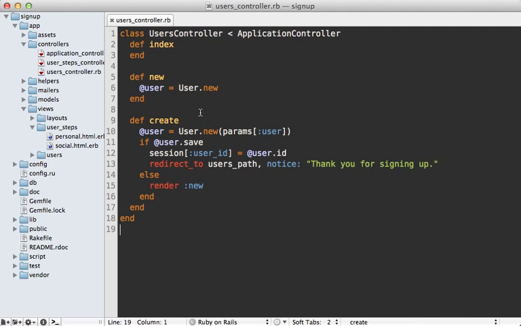All right, so when that form gets submitted, it's going to trigger this UsersController create action I have set up, and this is going to save the user and log them in by remembering the user ID in a session.